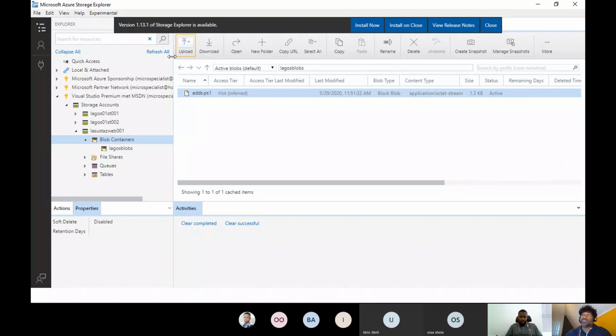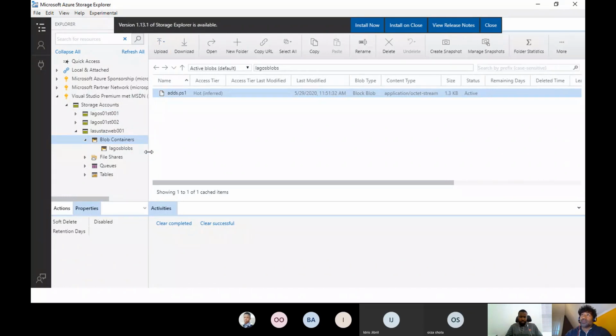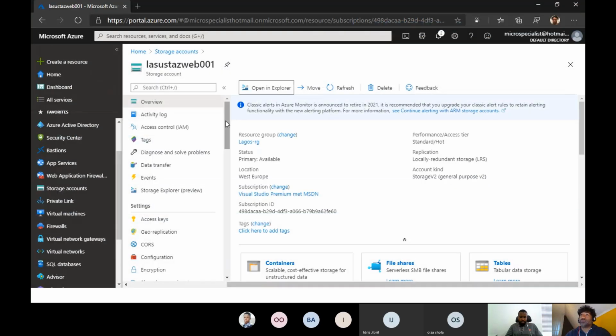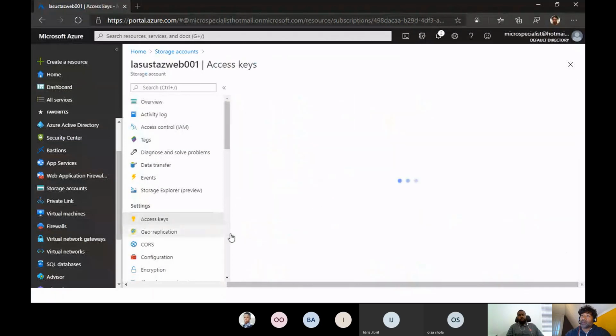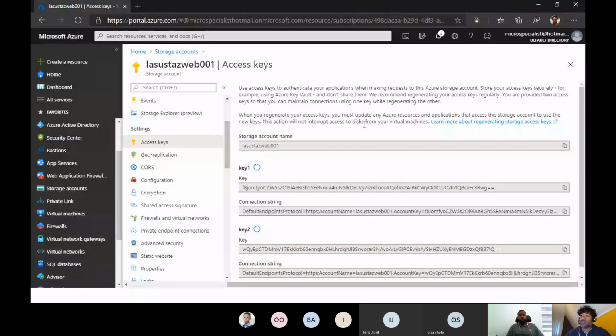Now I've signed in using my Azure account, so I have access to all my subscriptions, my storage accounts, all my different ones. I could also attach it and open a specific storage account. And for that, I just want to go back to my Azure portal. Now, under my storage account, I've got different settings. For example, access keys. And this is pretty much where my encryption keys are set with a connection string.